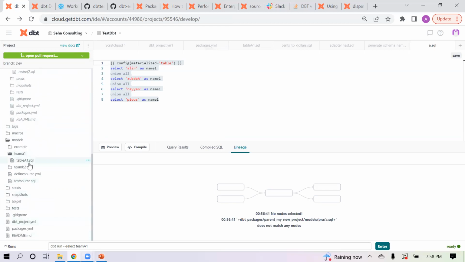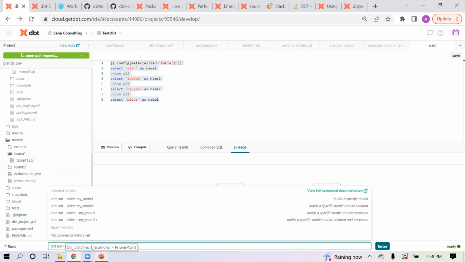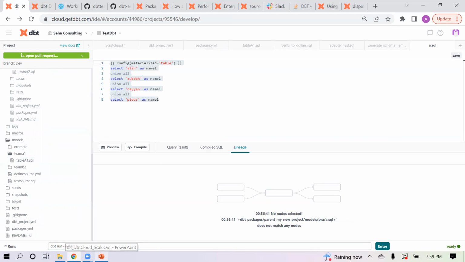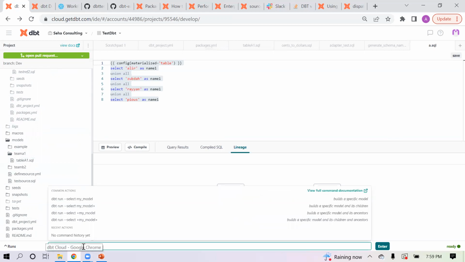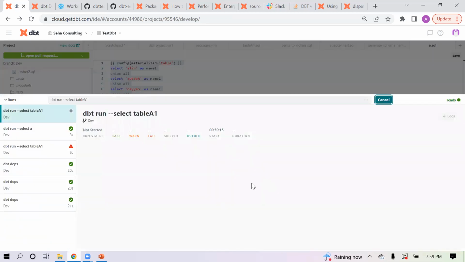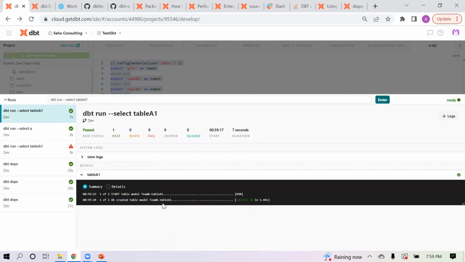And now I'm going to run table A1, because now it has the A table there. This should run just fine, and it should create it in the team B schema. It shouldn't append anything. Yeah, so it created table A1 in the team B schema.